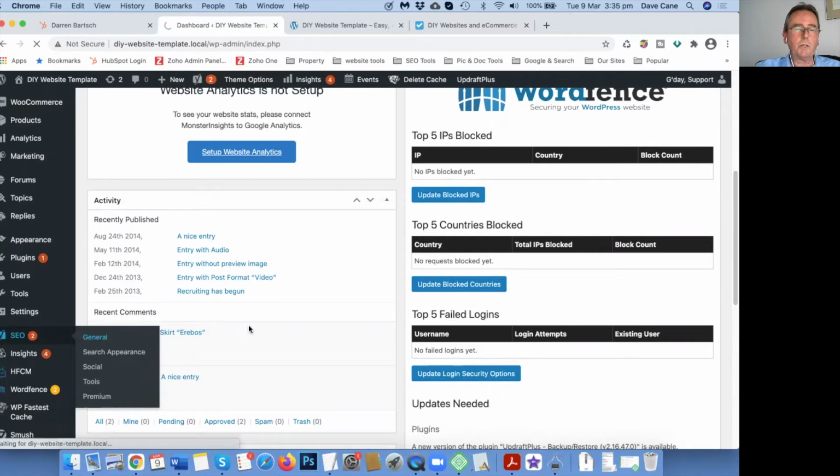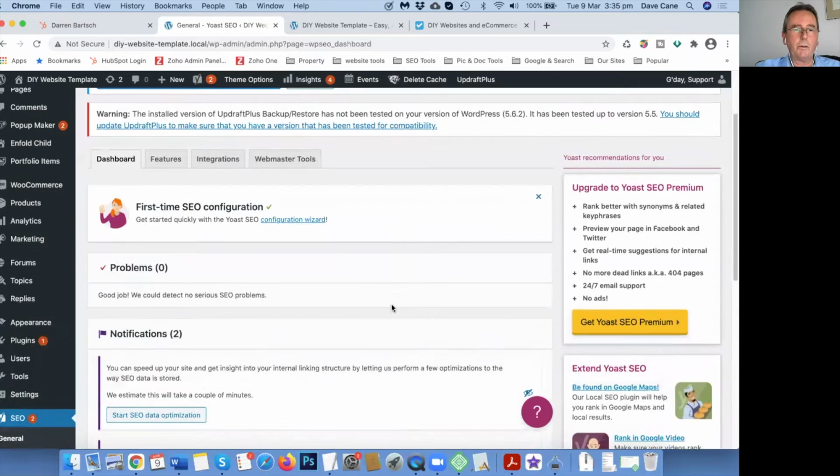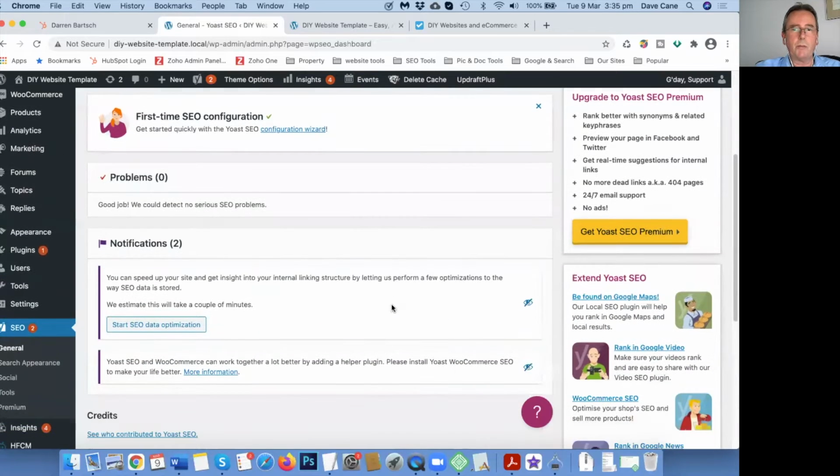And so we'll just go to general first. And in general, you've got some notifications here. The main one here is if you click this button here, after you've done the next couple of things that I suggest, it will help optimize the SEO data, search engine optimization data within the website.